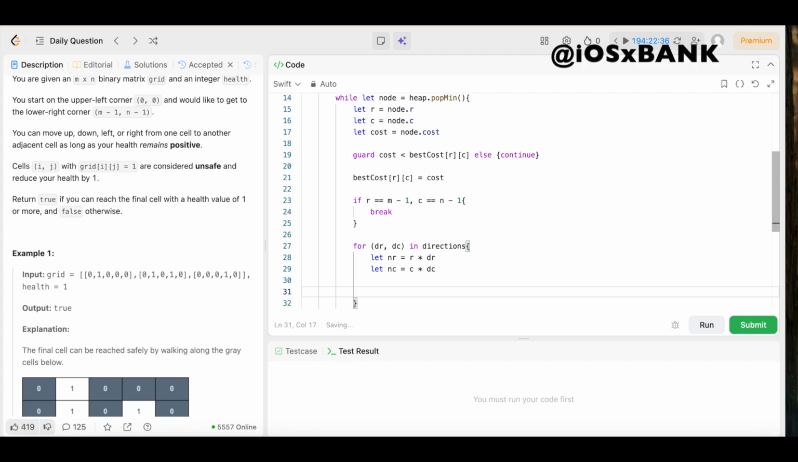Then we're going to skip positions that are outside the grid. So we're going to say guard nr is greater than or equal to 0, comma nr is less than m, comma nc is greater than or equal to 0, comma nc is less than n, else, open up the brackets and we can continue.